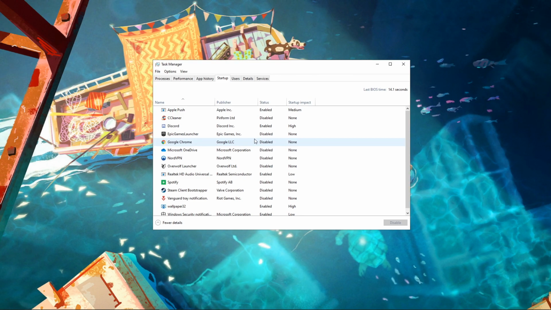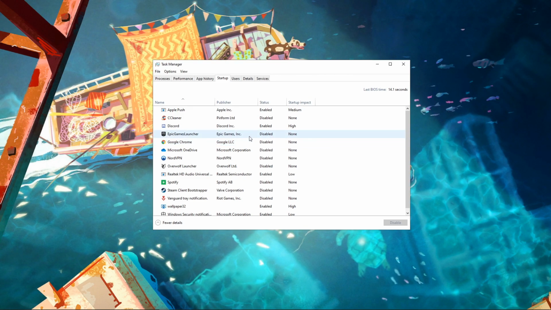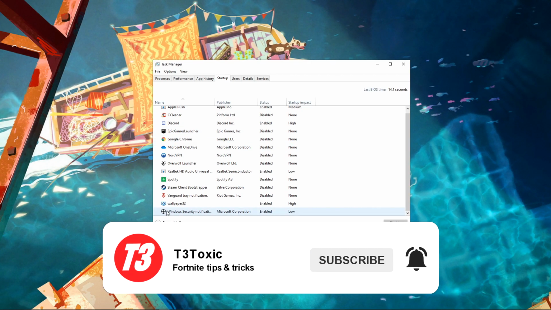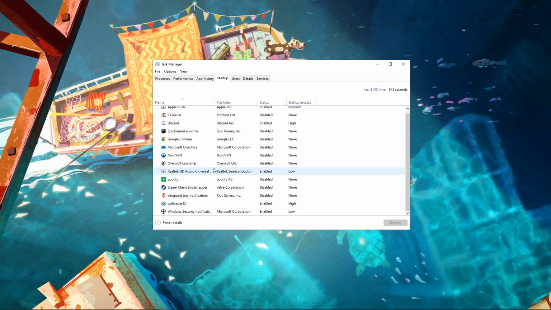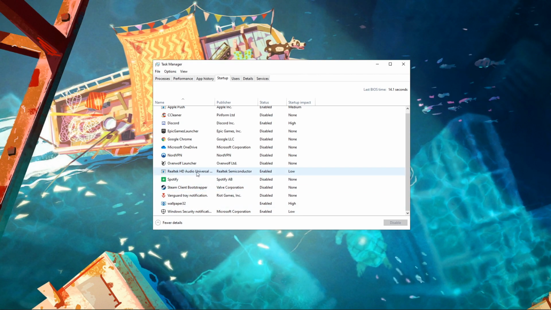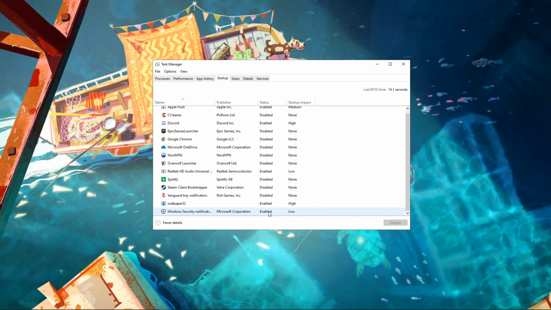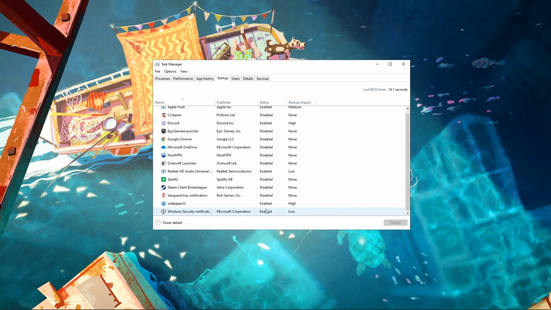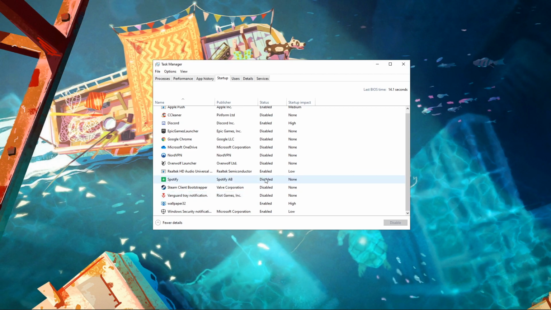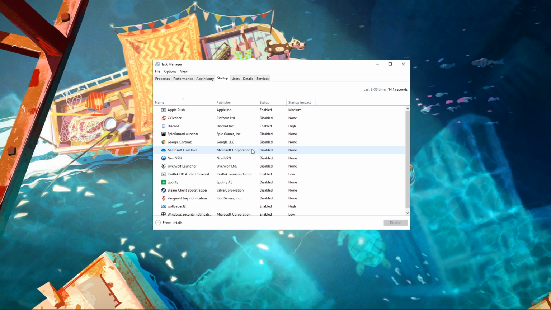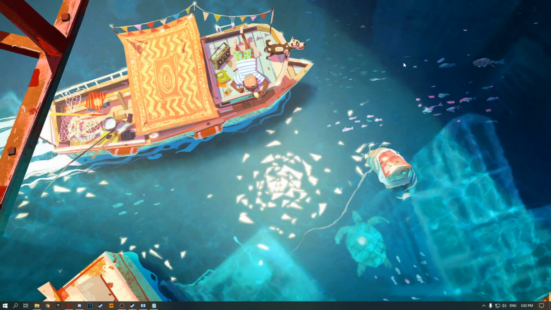So I've already gone ahead and disabled all of the apps that I don't want to start up immediately. But if you don't know what any of these files are, like Realtek HD Audio Universal, and things like that, just keep them enabled, as you don't want to mess up your PC. But once you've disabled all the apps that you know, and you want them disabled, just close out of it.